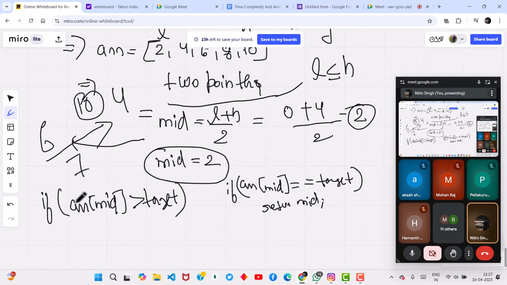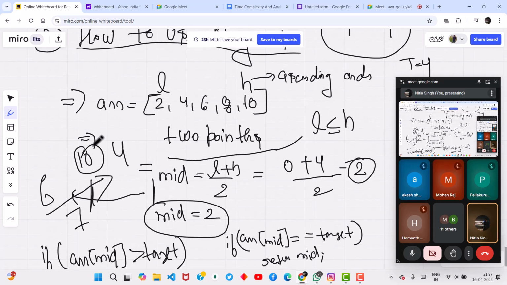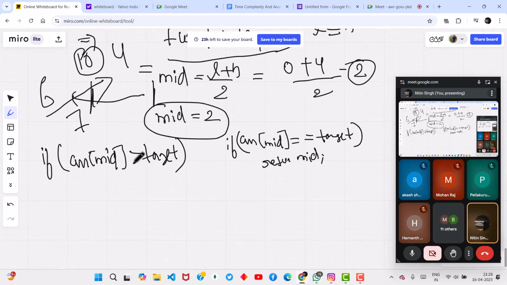So if your mid is greater than target, that means your answer is less than your mid. That means you have to move in the left part of your array. To move in the left part, your high was here. Now you will put your high at mid minus 1, and in this particular portion you will search. But what if the element at the mid index is less than the target?